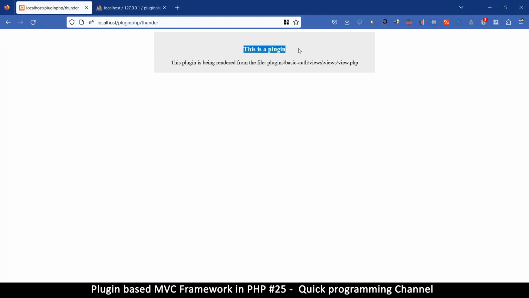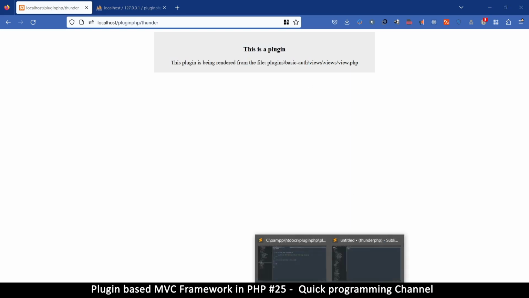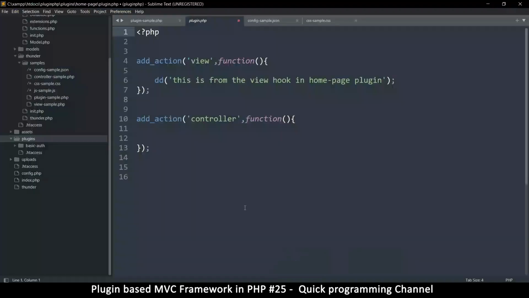Say this is a plugin. This plugin is being rendered from the file plugins blah blah blah. See, that's the wrong slash there. Wait, plugins basic blah blah blah. Okay, so for Windows, yeah, this is a Windows thing. But as you can see, the CSS didn't load.